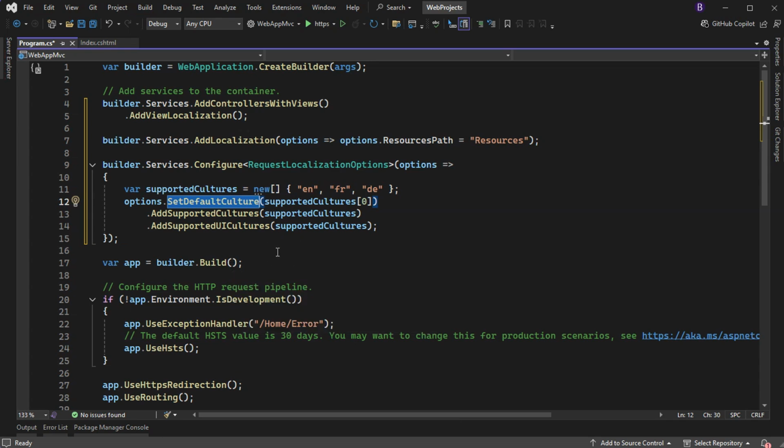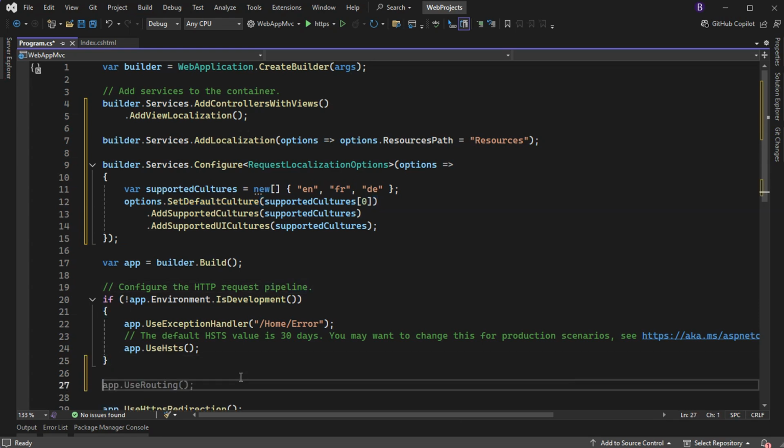Then we need to add the localization middleware that will localize the application. We can add it at the beginning of the pipeline. So just here, we need to call app.UseRequestLocalization. To find the selected language, this middleware will look for the language in three locations: in the URL, in the cookie, or in the request header. In this video, I will show you how to save the selected language in the cookie.